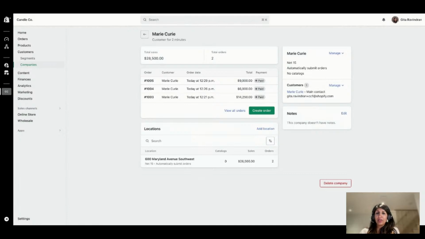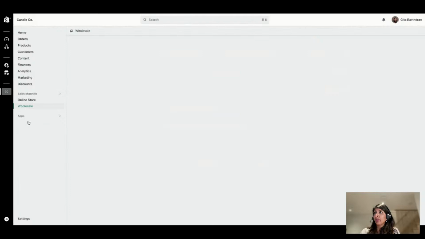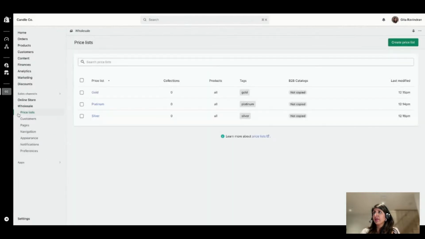The next step in the migration process is copying your wholesale price lists to B2B catalogs. Like companies, price list titles should be unique from the existing catalog titles prior to migrating them. So to complete the step, you go into wholesale, select the price list that you want to migrate, and then click Copy Price Lists to Catalogs.